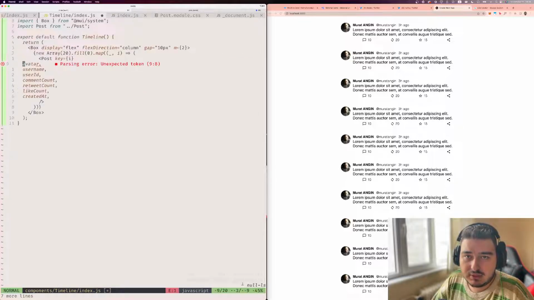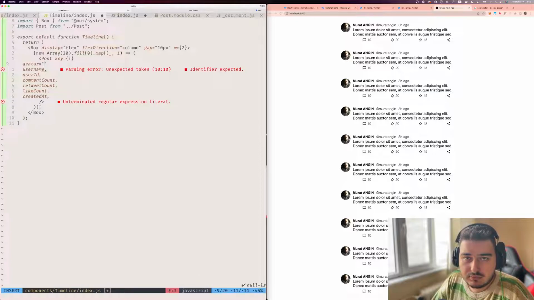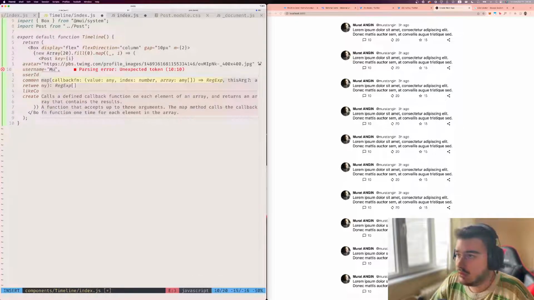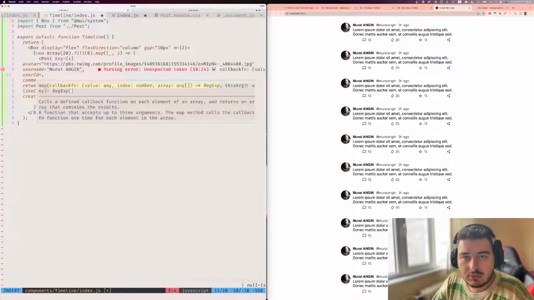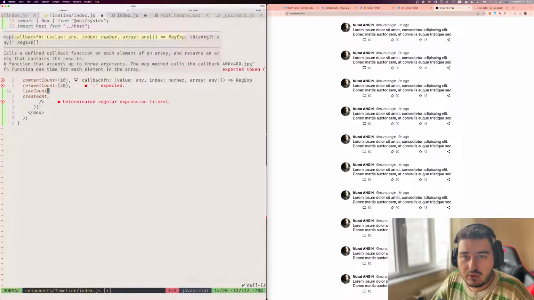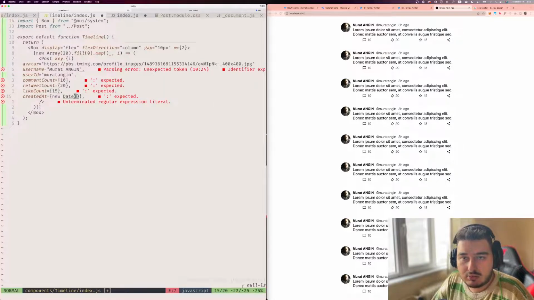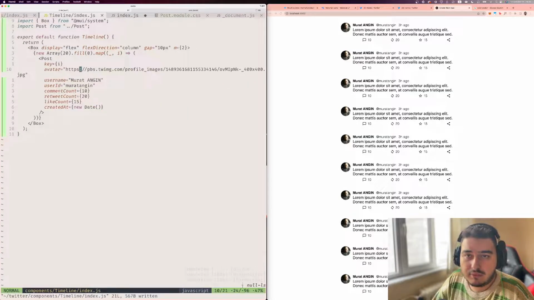And here we need to pass all of these things, like avatar. Let's grab it and change it to avatar. Pass it to here. Username Murat Angin. Let's say user ID Murat Angin. Comment count. Let's say 10, 20, 15, and new date. Yes, that's pretty much it, without a comment, comma. That's it.